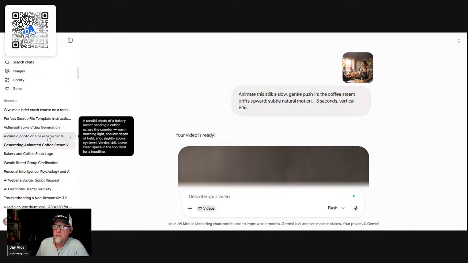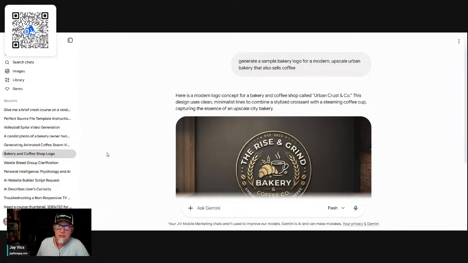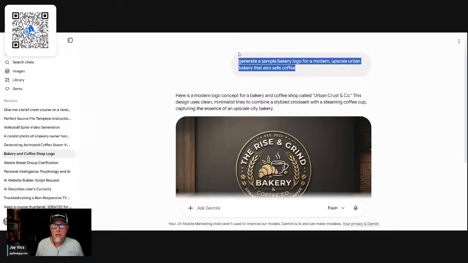So what we did is I went to, this is how you can do it in Gemini, by the way. And I'm going to show you exactly how to get past this. So the first thing I wanted to do a little clip from a bakery, and we needed to create the bakery. So first thing I did is I generated a sample bakery logo for a modern upscale urban bakery that also sells coffee. Duh, right?